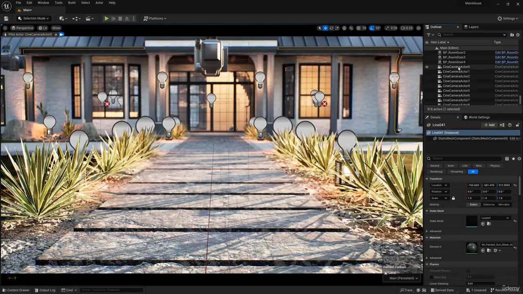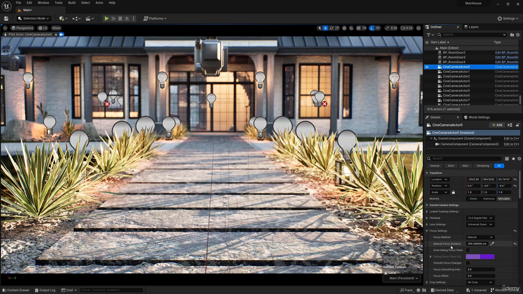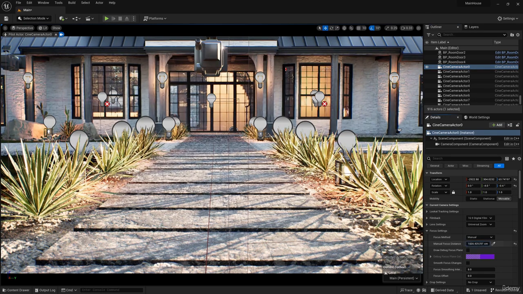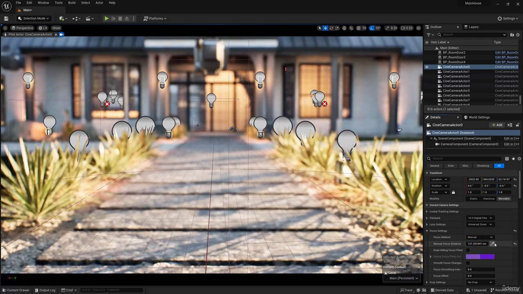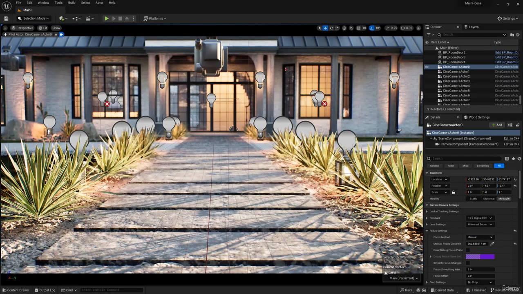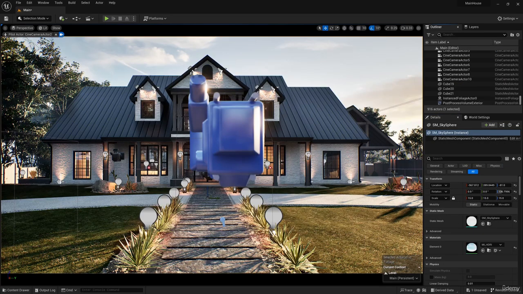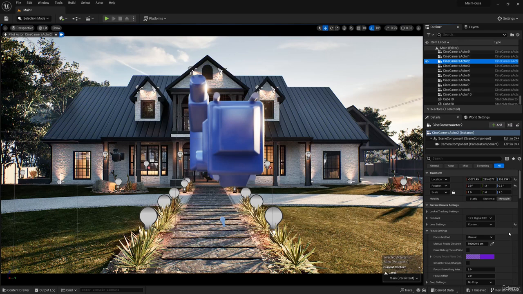Now I need to set focus. Use the manual focus distance to bring the focus to the foreground. You can set it manually or adjust the focus object in the scene. For start, I will use 300mm. Move on to setting up the next camera.